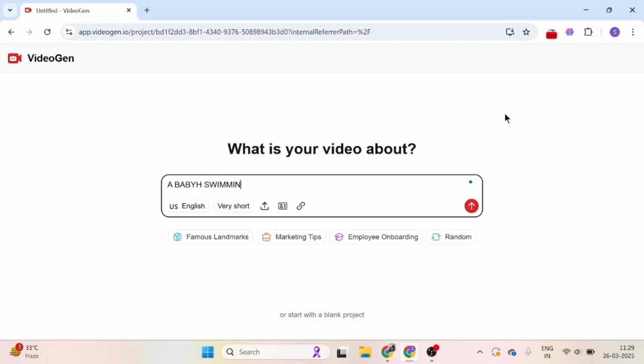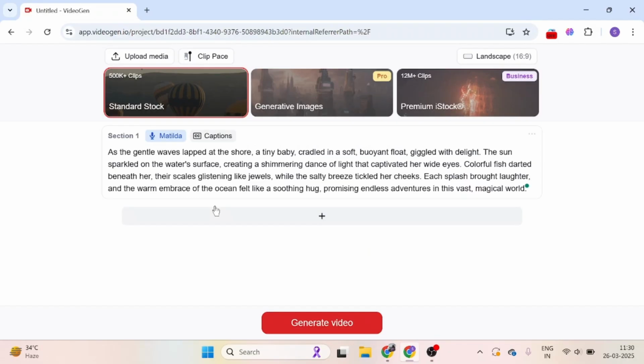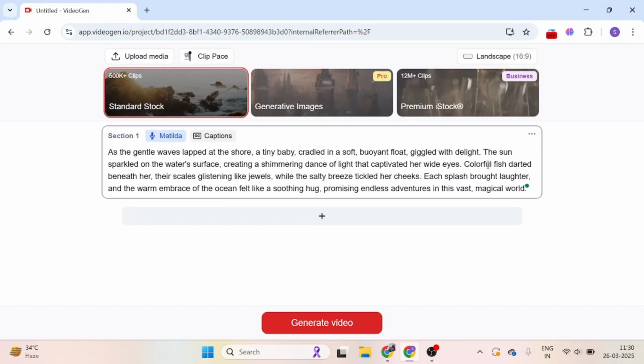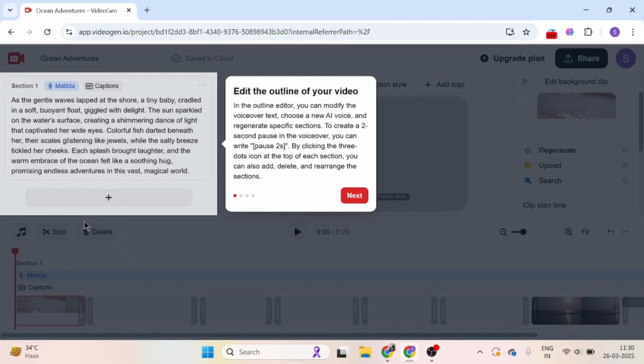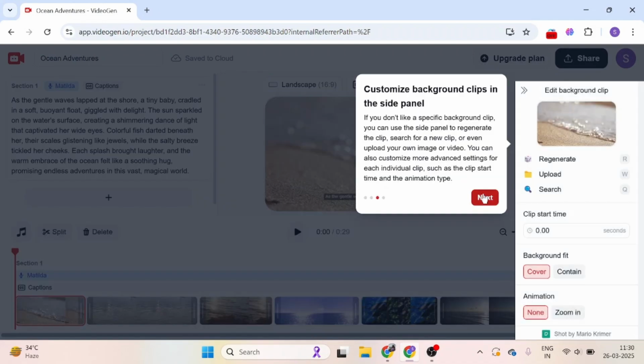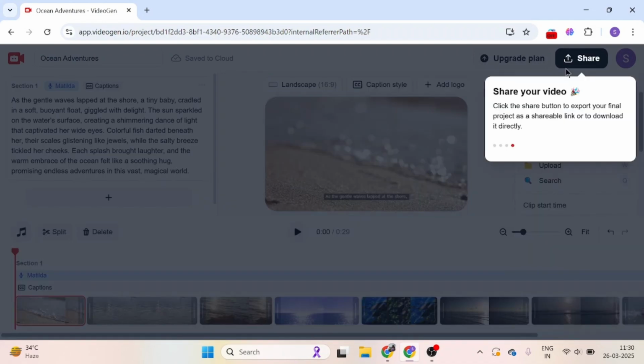Now enter your preferred topic and the AI will generate a prompt for you. Then click on generate video. Here, this website will guide you to use its interface.